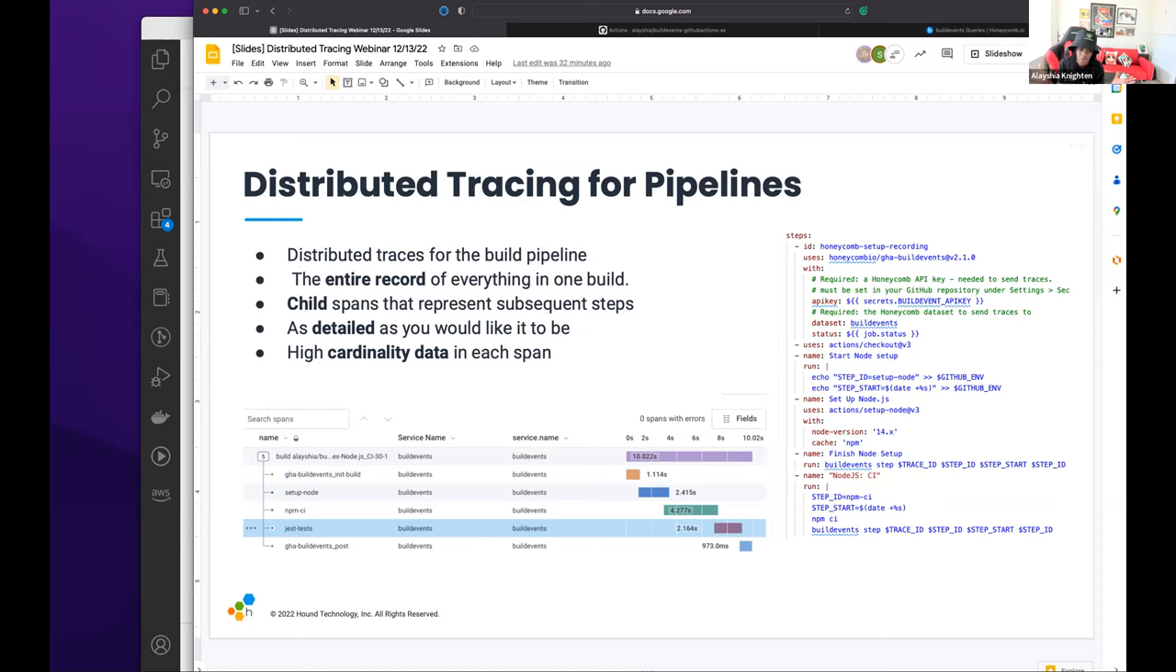So what is build events, right? It's the distributed tracing for your build pipelines. The simplest way to think about it is a series of interconnected logs, where each trace is basically calling out that unit of work, and in this case, the build. So in one build, you're going to see the entire record. That's going to be the parent. And in that, it's going to show you everything that's happened. Everything after that, the subsequent steps, are going to be like the child steps.